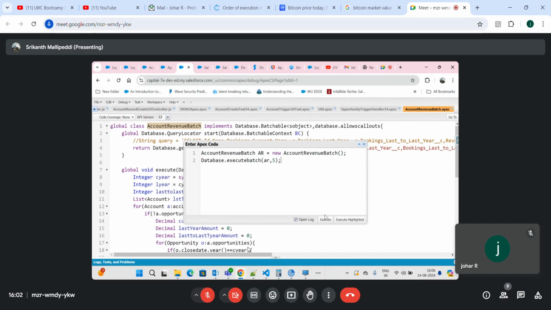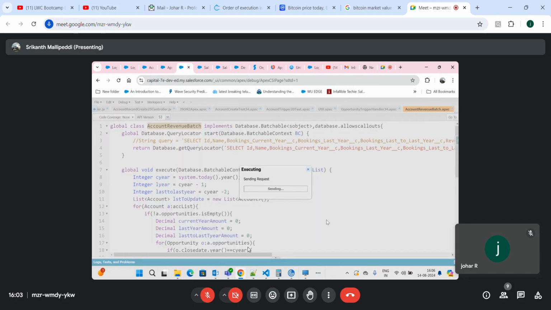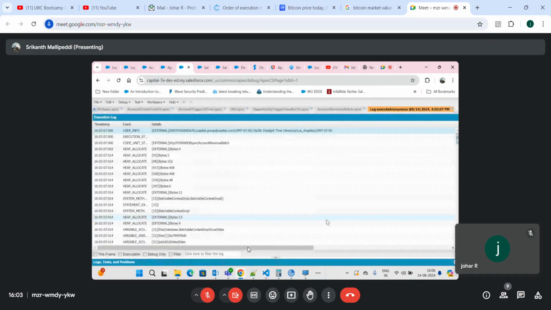Okay, and the next thing here is, if you're not providing the batch size, by default it is going to be considered as 200. If you're providing it explicitly, then you can go with this option. Okay, so now I'm going to execute this, so we'll see. Okay, so the batch Apex execution got initiated.